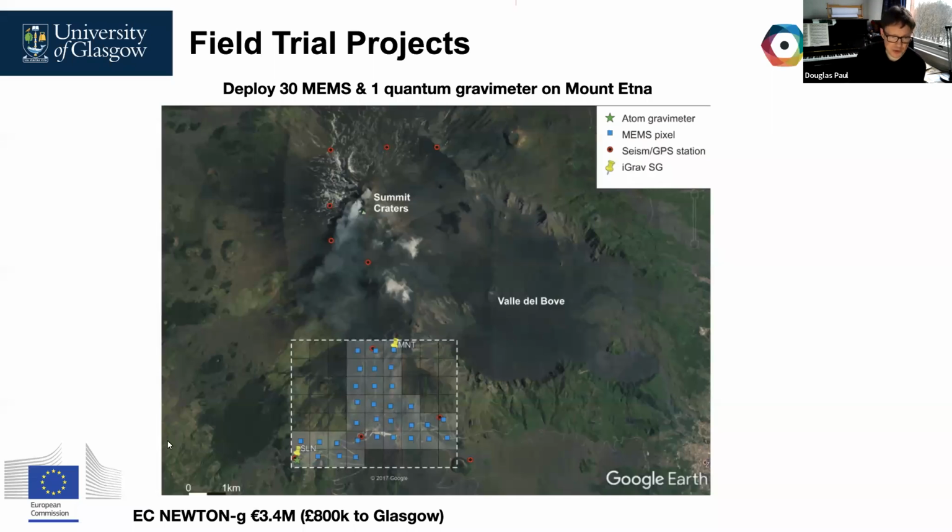So this is a European project that we're working on with a whole load of geophysicists in Italy, in the Netherlands, in Germany, and also with a French company that builds quantum gravimeters. We're putting our 30 MEMS devices with a quantum gravimeter on Mount Etna, and we're trying to see if we can determine when the volcano may next erupt. So that's been delayed a bit from COVID, but we're presently trying to get those sensors onto Mount Etna.